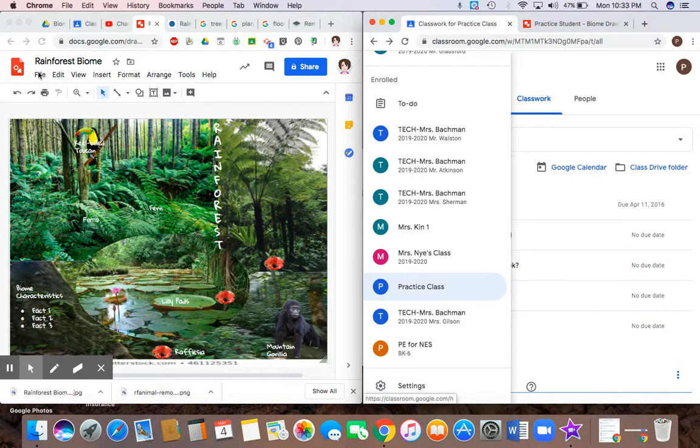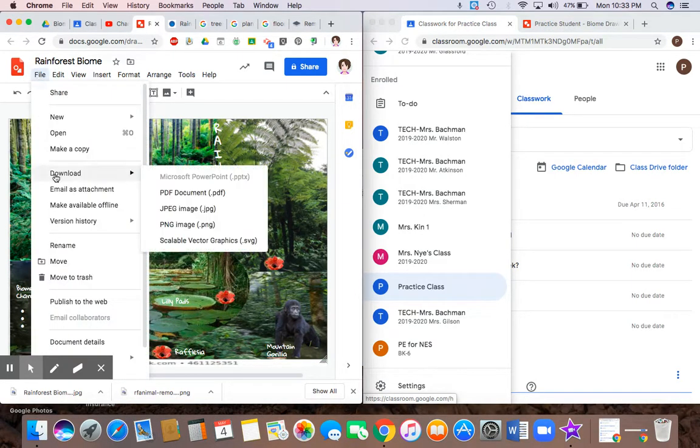Okay, so again, that was File and go to Download, choose your JPEG image. Once you get into Slides, it's File, Insert. Once you get into your Google Slides, you're going to go to Insert Image and Upload from Computer and put it on your last slide of your show.